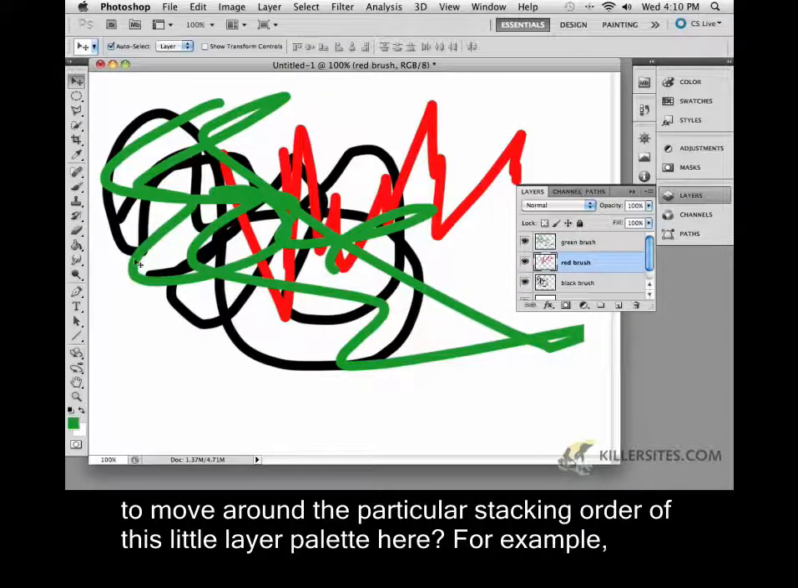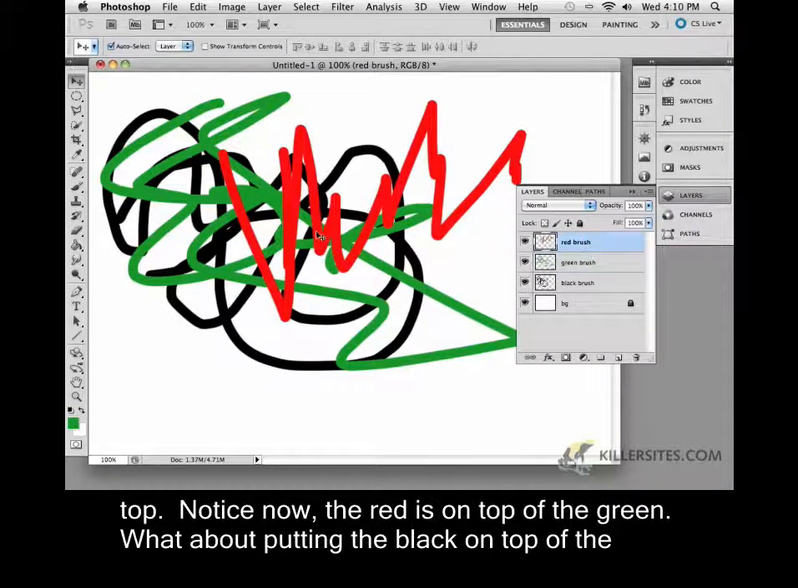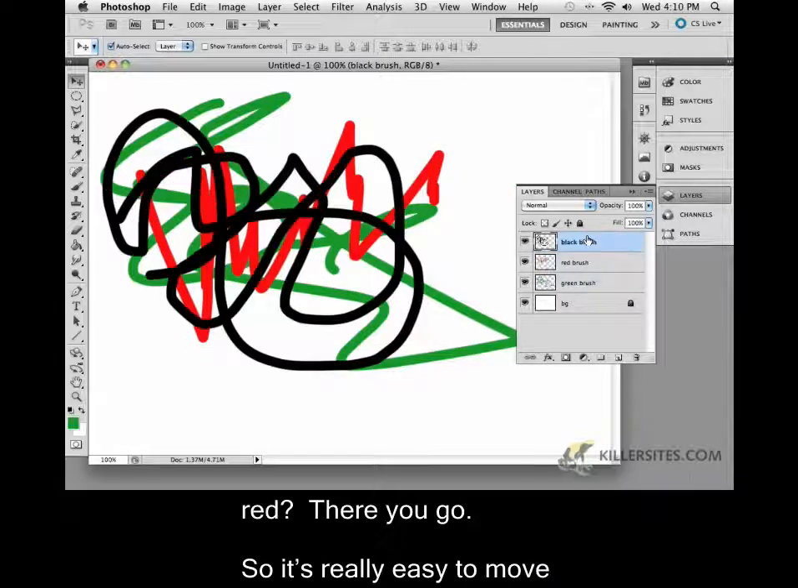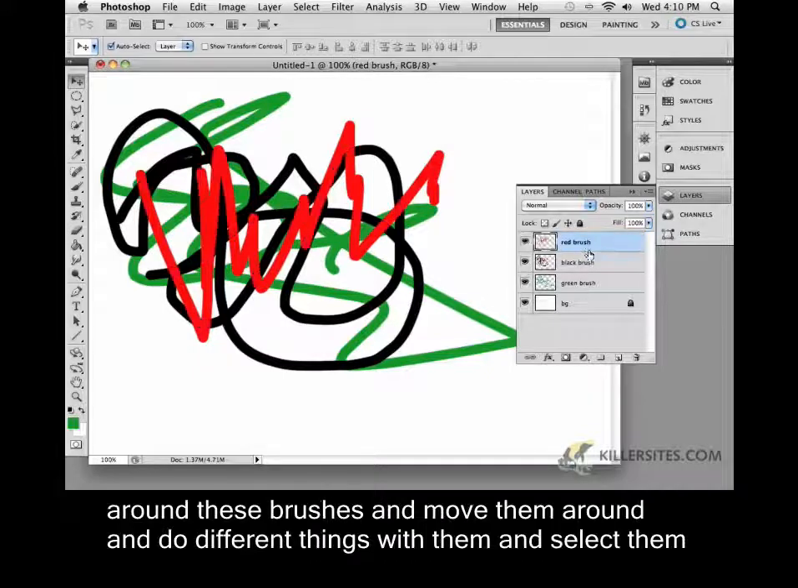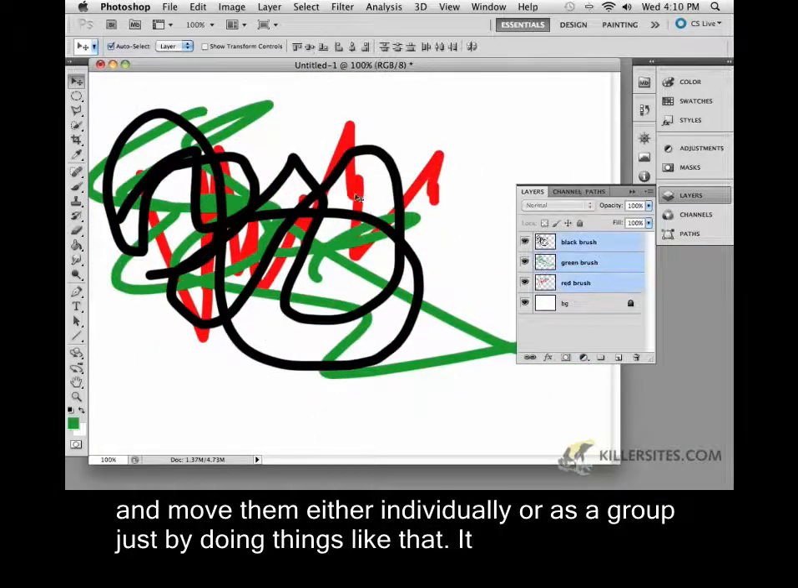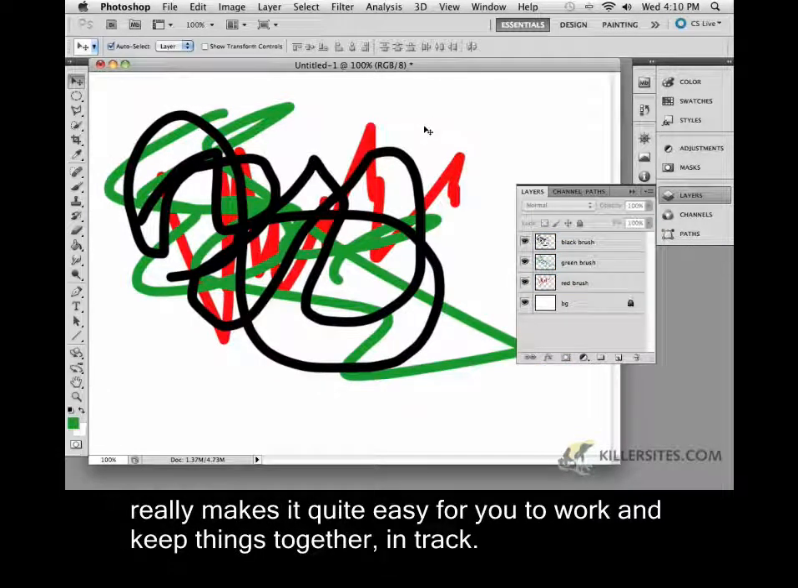Now, what if I wanted to move around the particular stacking order of this little layer palette here? For example, what if I wanted the red brush on top of the green brush? So I'll just drag it and place it on top. Notice now the red is on top of the green. What about putting the black on top of the red? There you go. So it's really easy to move around these brushes and do different things with them and select them and move them either individually or as a group, just by doing things like that. So it really makes it quite easy for you to work and keep things together and in track.